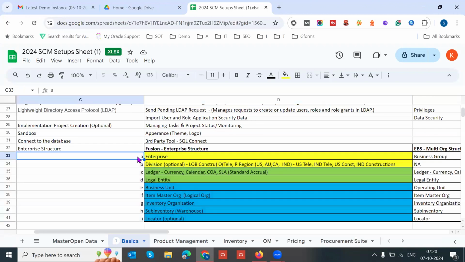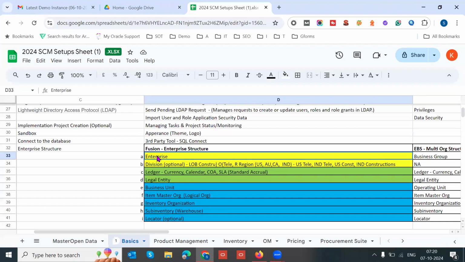The first entity is nothing but the enterprise. This is the headquarter of the company. Suppose for example, if you take Oracle itself, Oracle Corporation is the headquarter. Tata, Reliance, GE, those are nothing but enterprises.